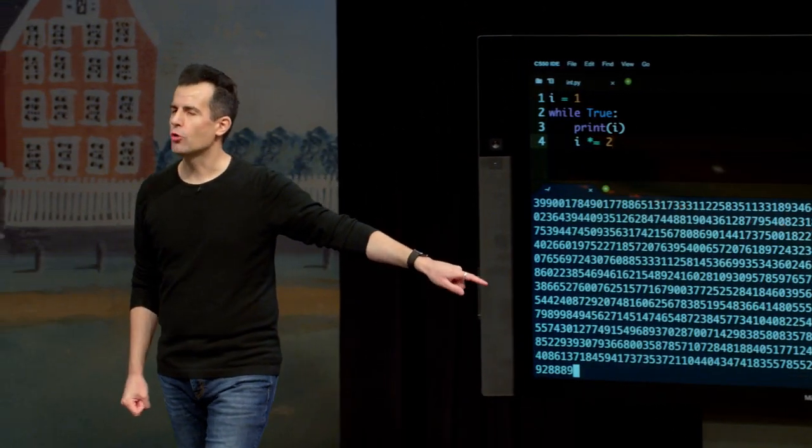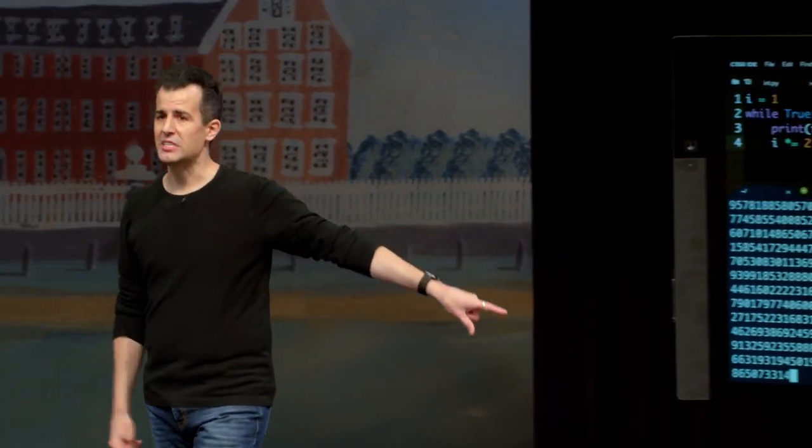What would have happened already at this point if I were using C to implement this program? If in C, I declared a variable called i, and it was an int, and I kept doubling it again and again and again and again, literally forever.